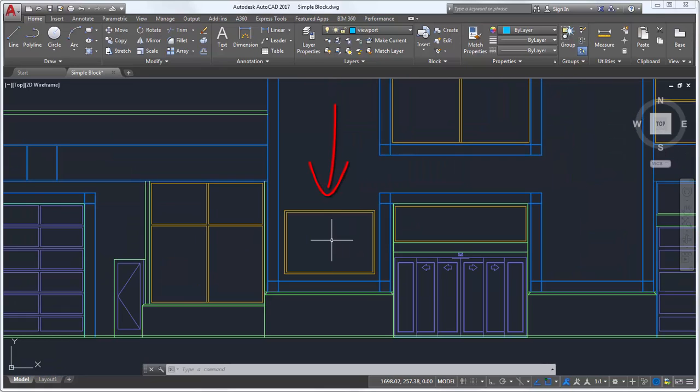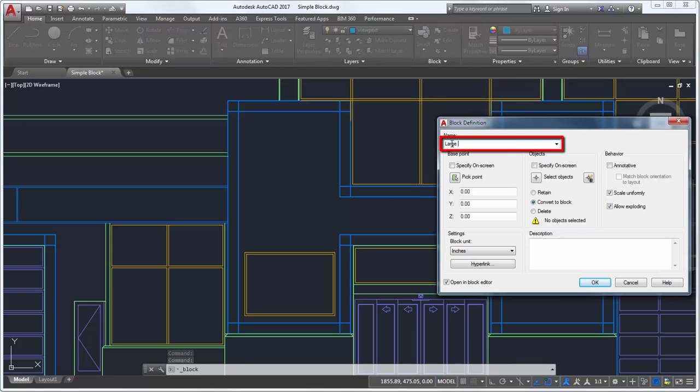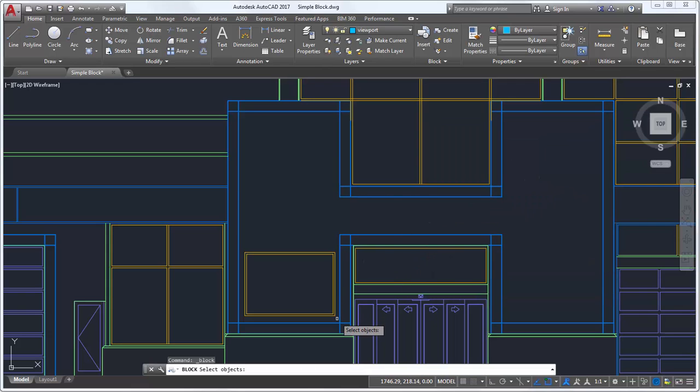After the block is defined, I can insert the new block, saving drawing file size and making it easier to modify later if needed. From the block panel, I'll select Create. I'll give the new block a name and click Select Objects. I'll select the objects I want to include in my new block and press Enter.